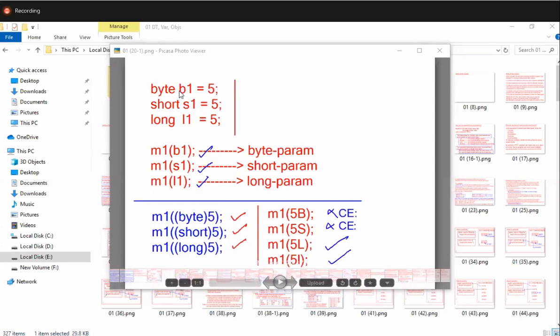Okay, so now I try to answer. Here 5 is what type? Byte. Here 5 is what type? Short. Here 5 is what type? Long. Did you observe I didn't write L? Still this 5 is considered a long. Did you understand? Next, now I'm calling a method by using b1. Then tell me which parameter method m1 executed? Byte parameter method executed.